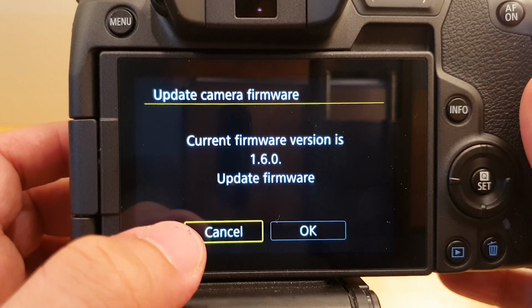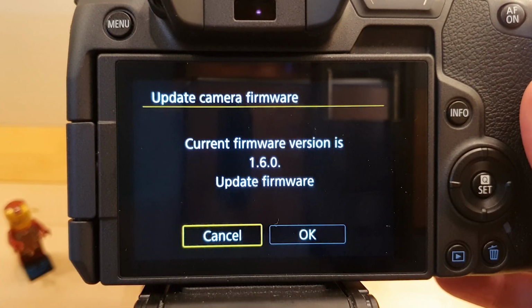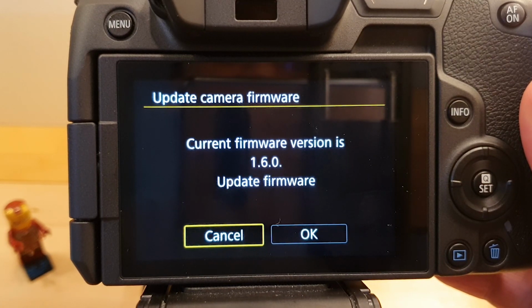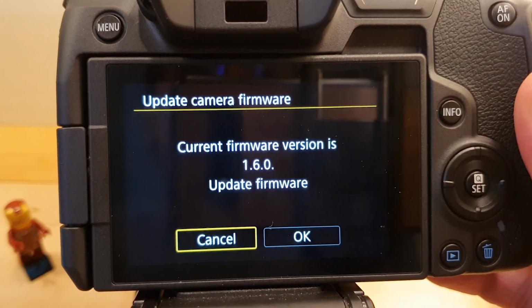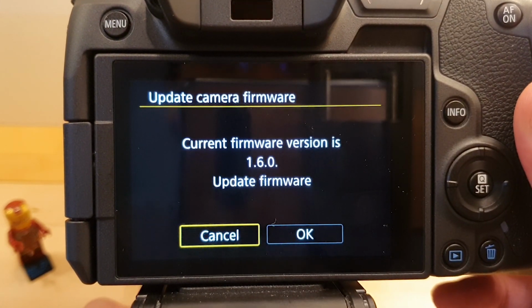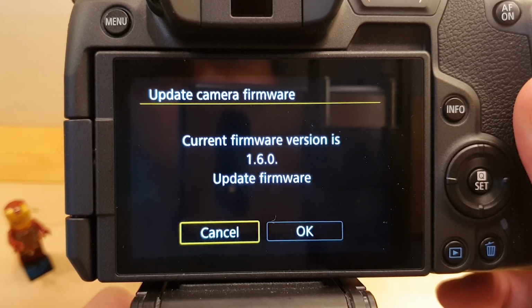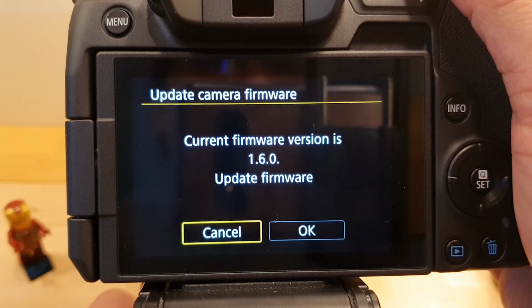Now once you hit OK, don't do anything. Let the system do its thing. Let the system install the firmware and wait for it to finish. Do not switch it off. Do not press any button on the camera. Just let it finish, and once it's done, you just have to switch it off like a soft restart, and then you can start using the camera.